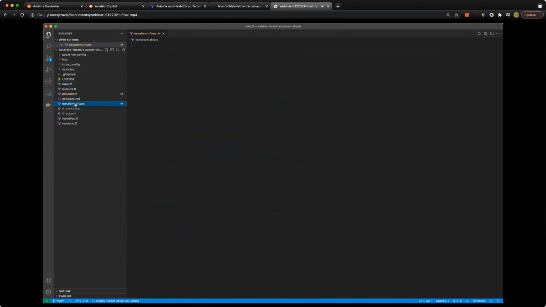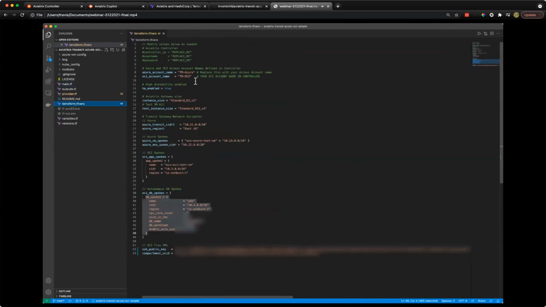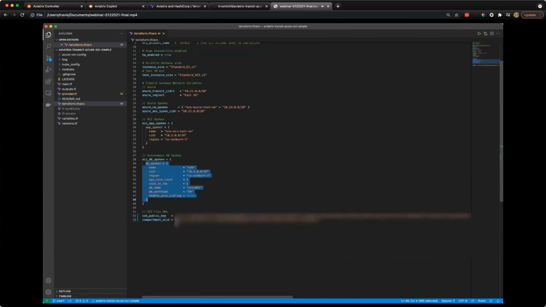So let me take a look at the tfvars file. Everything looks good in here. These are the names that I've got defined in the controller. If I wanted to build a bunch of spokes, all I'd have to do is add more variables here. If I wanted more autonomous databases, I could do that here. If I even wanted to use some of the Oracle DBaaS stuff, I could do that. So this is going to be great. I've added my SSH key, and I've also added the compartment that I want to build this in.